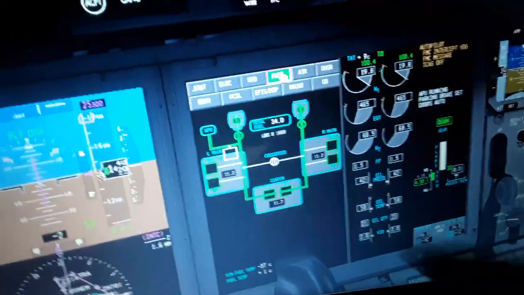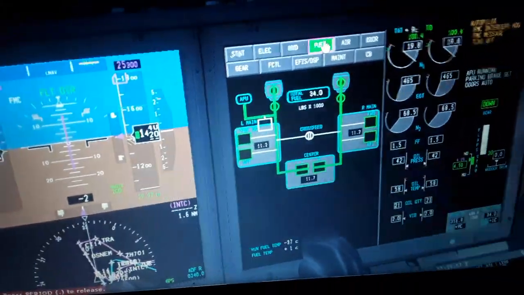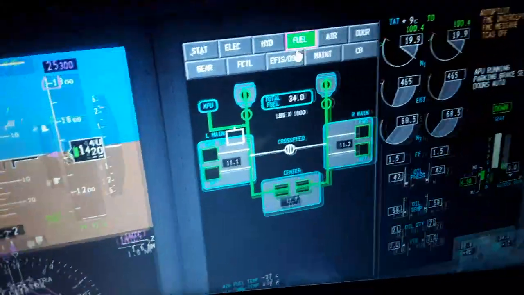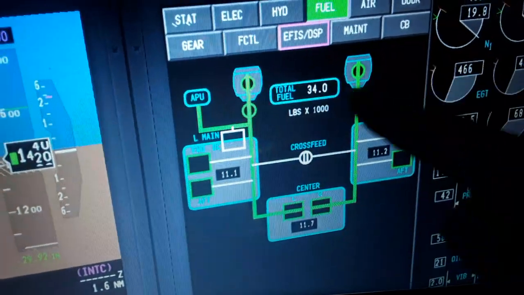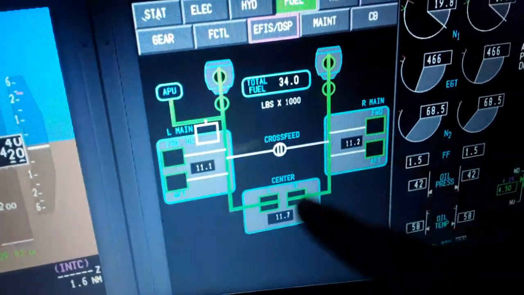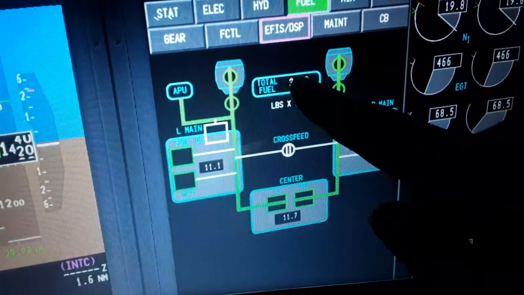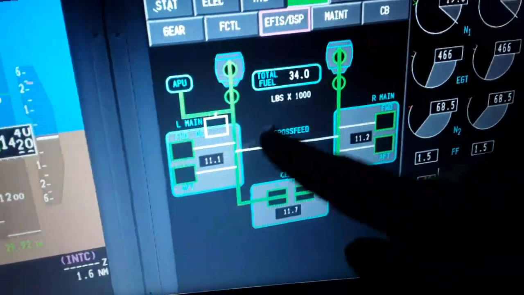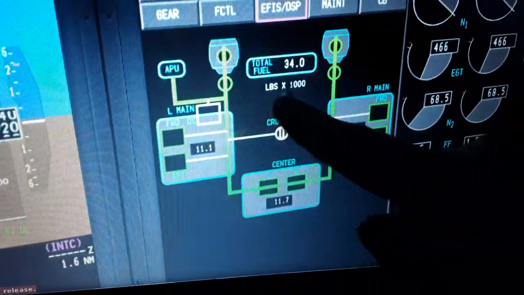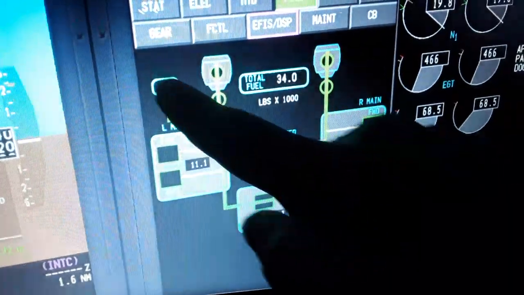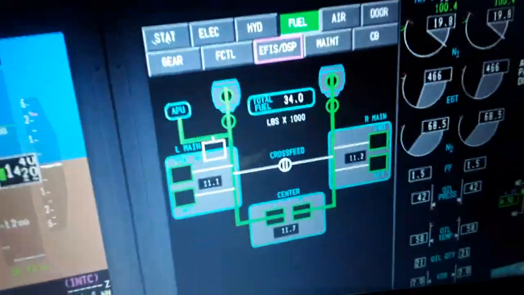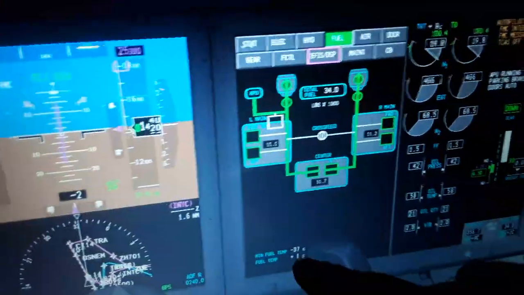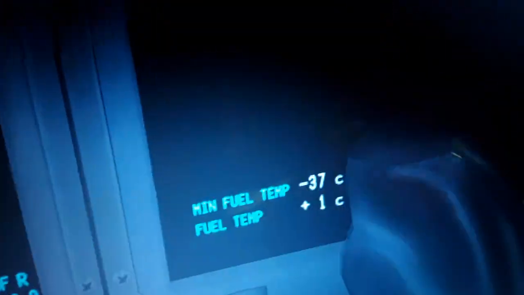Also the fuel on board, left and right wing tank, center tank over here, low and high pressure, fuel bus, left and right engine, 11,000, total 34,000 pounds. The cross feed valve is off, we turn it on, and can feed either engine with either pump or either tank. The APU is fed from the left wing using the DC motor. Also you can see here the minimum fuel temperature. We need to recirculate the fuel to the engines to heat it up.